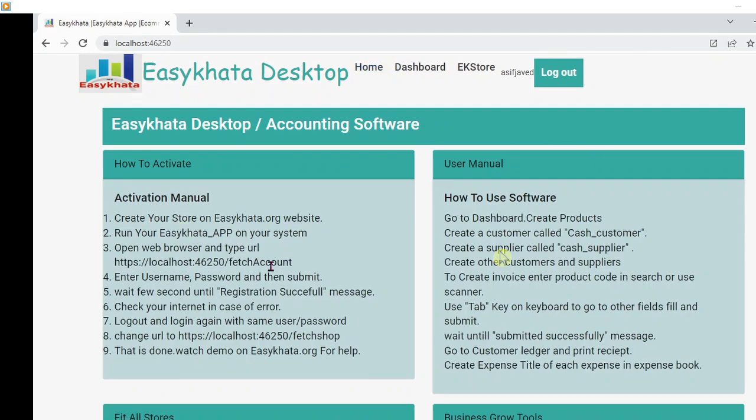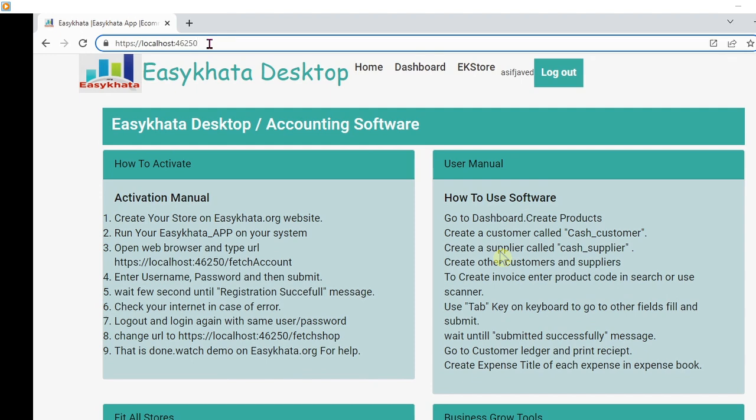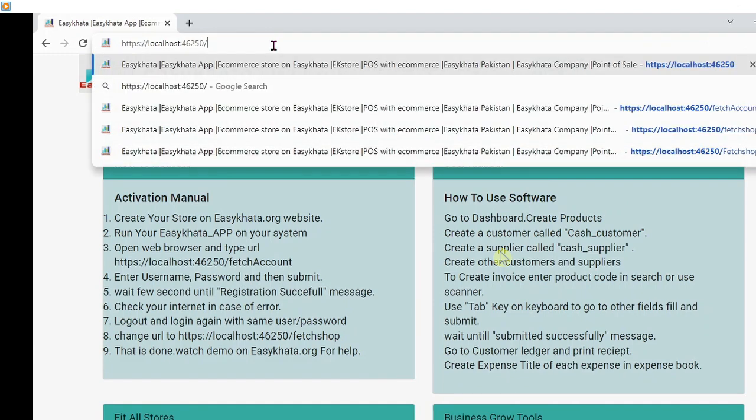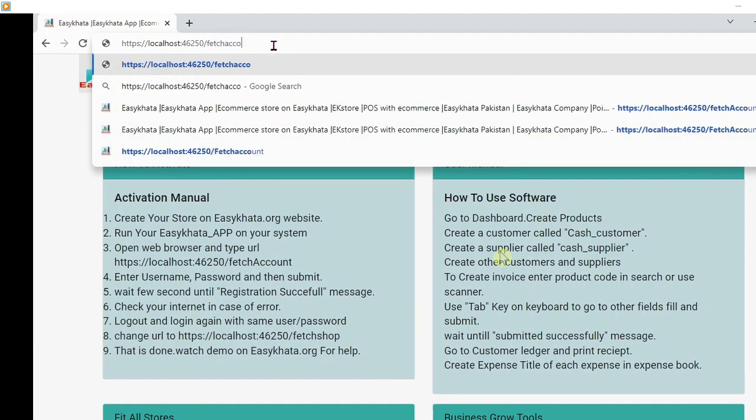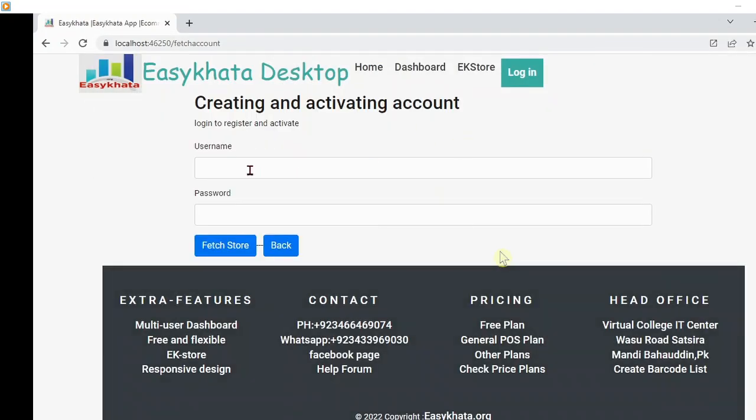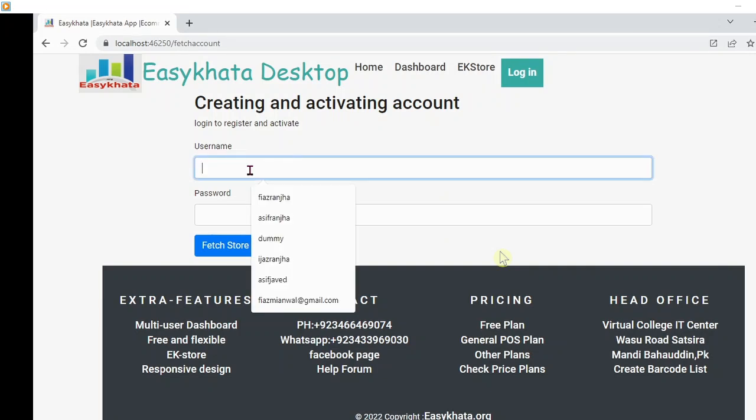Now you can fetch your account information from our website, using the same username and password you used to register your store. First of all, you need internet on your PC to activate your account. Type fetch account to fetch your account username and password from our website to your PC. Type your username and password of your store, which was sent to your email.